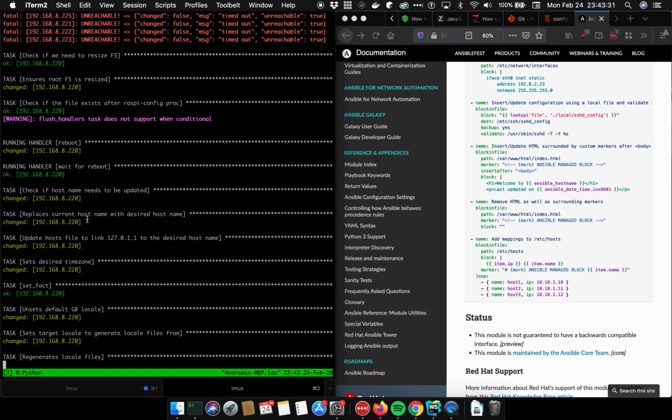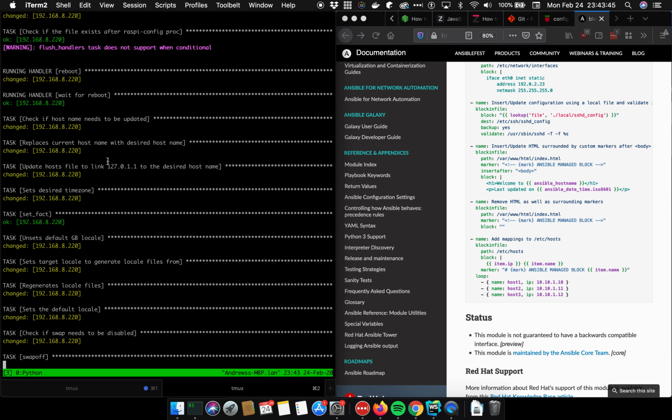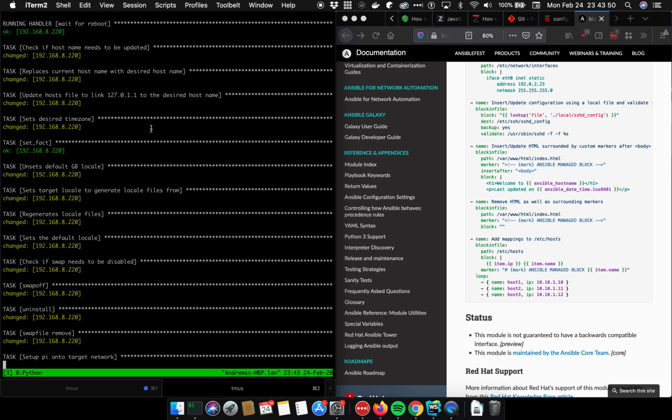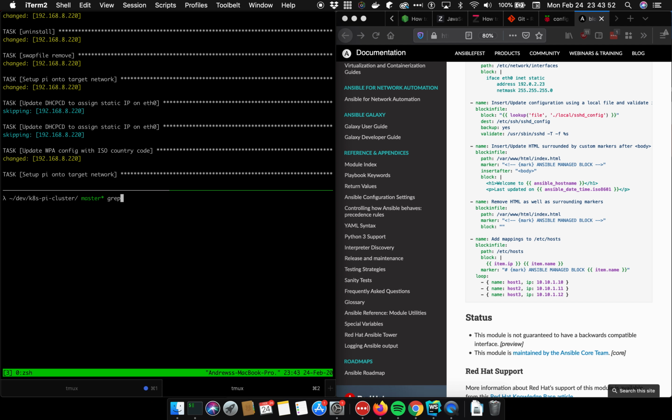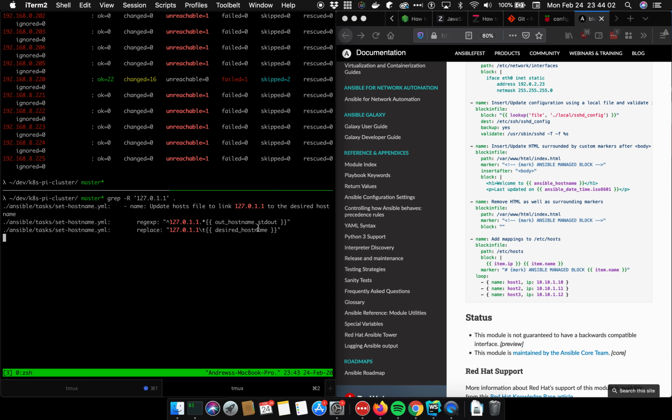Cool, so let's see what this is doing. Check if hostname needs to be updated, replaces current hostname with desired hostname, update host file to link 127.0.1.1. I wonder if that's a typo. Feels like a typo. But maybe it's not. Let's see. Oh, I guess it isn't.